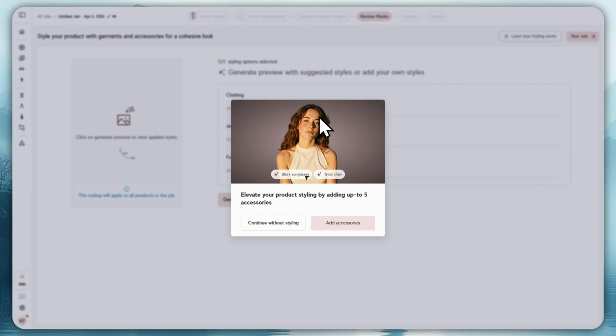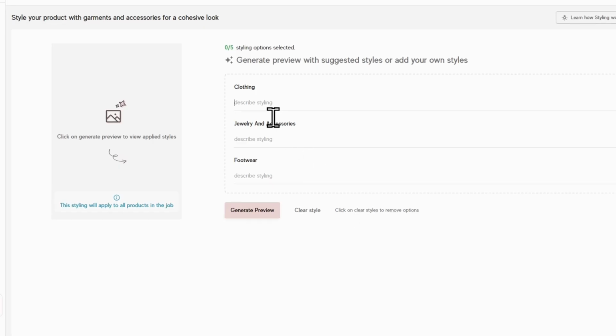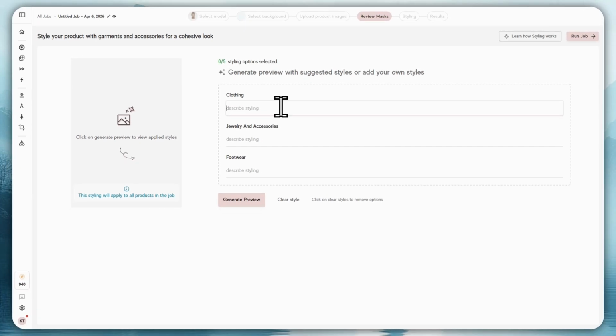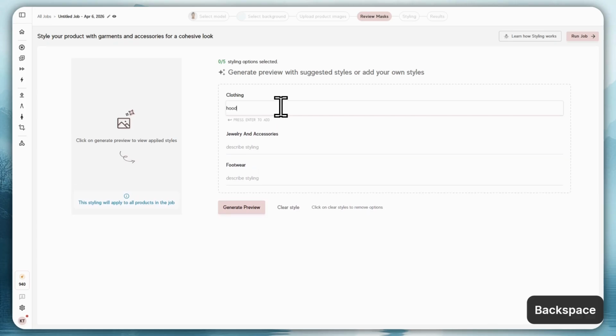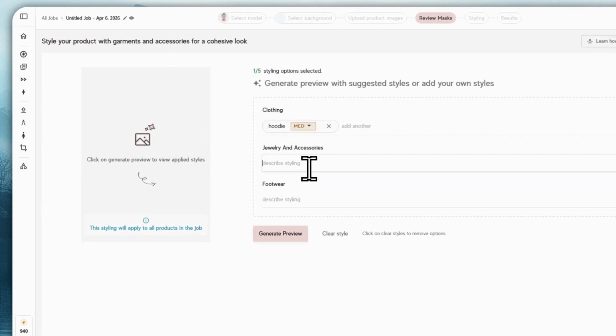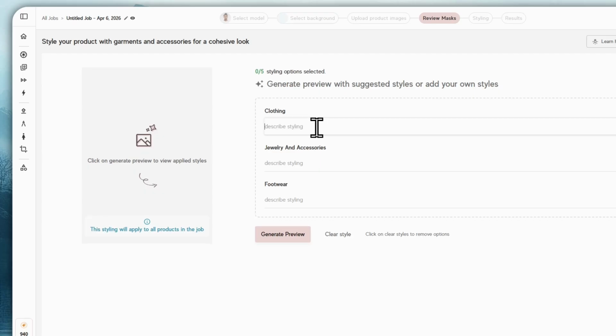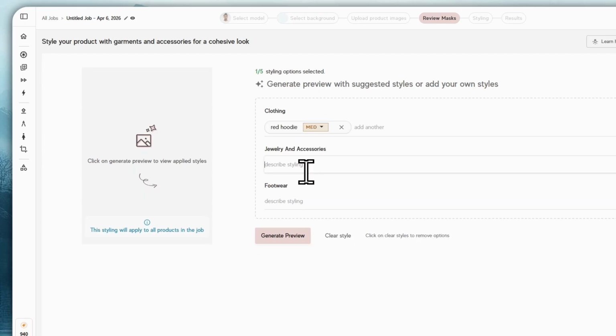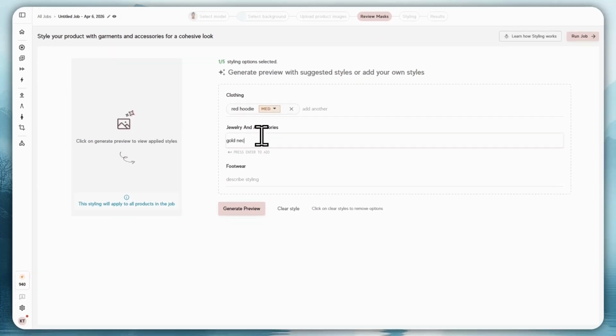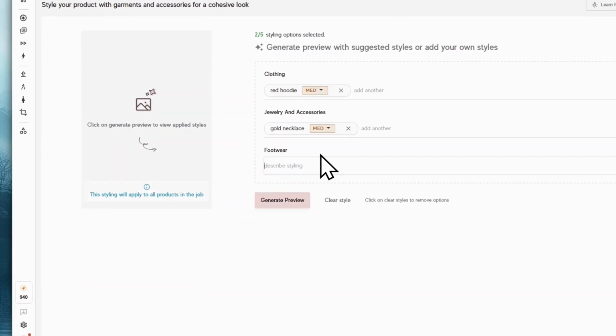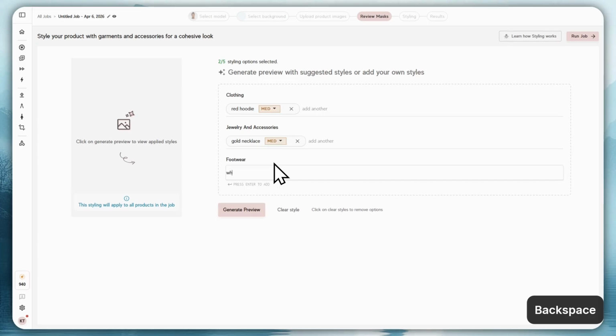And in here, you can add accessories to your model. You can click here and add accessories. And then here, you can describe the clothing, the jewelry, and the footwear. For example, I'm going to go for something specific right here. So I'm going to go for red hoodie. And for jewelry and accessories, I'm going to go for gold necklace. And footwear, I'm going to go for all white shoes. And then hit enter to add.